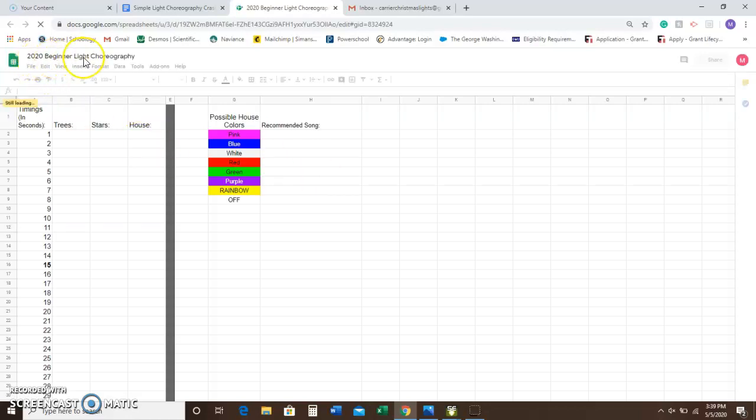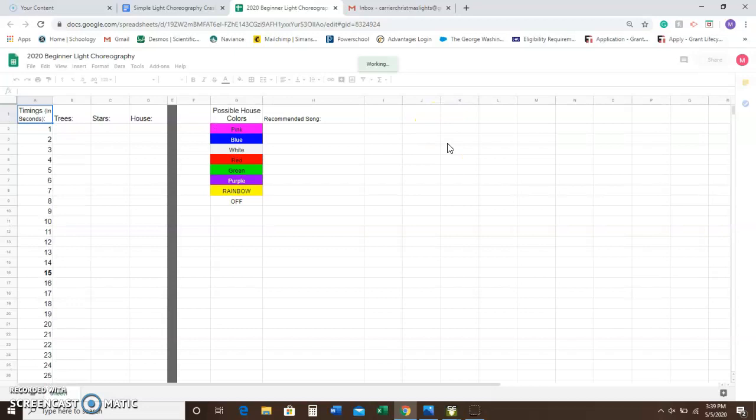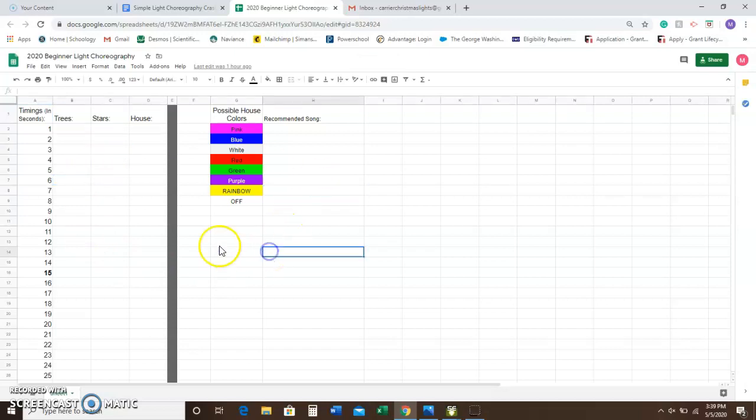Titled 2020 Beginner Light Choreography. Now this is a Google Sheet. If you're more familiar with Microsoft Excel, it's very similar to that in the functionality. And what you're doing here is pretty simple. If you have a Google account or a Gmail, you have access to this and the ability to use Google Sheets. So one thing you'll notice is that I am the owner of this Google Sheet, so while you can open it and look at it and click around, you are not able to edit it.